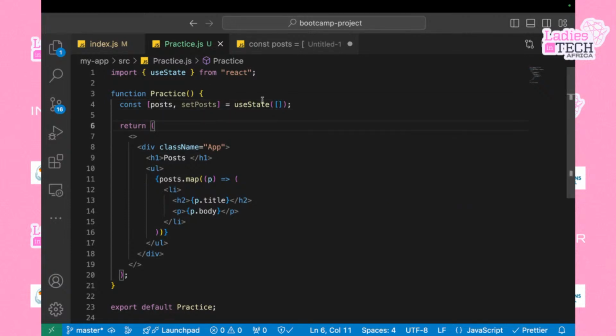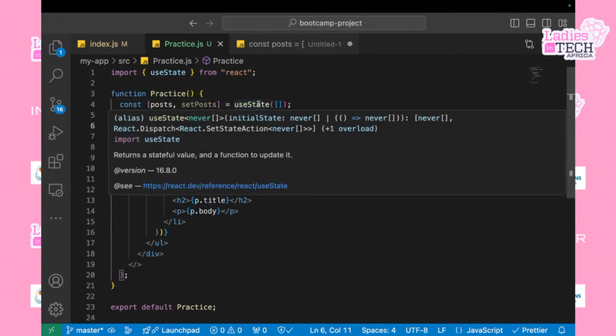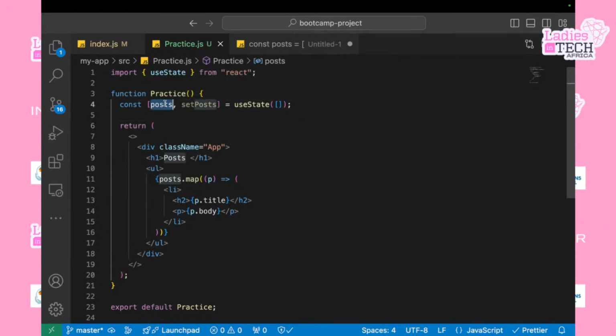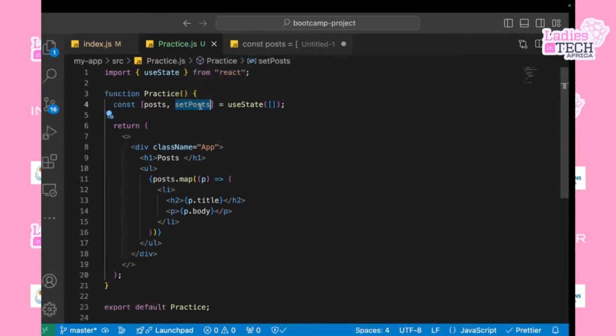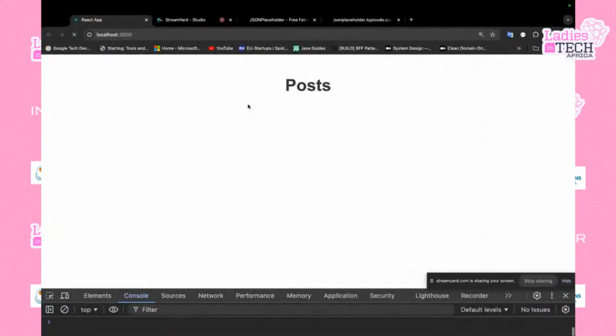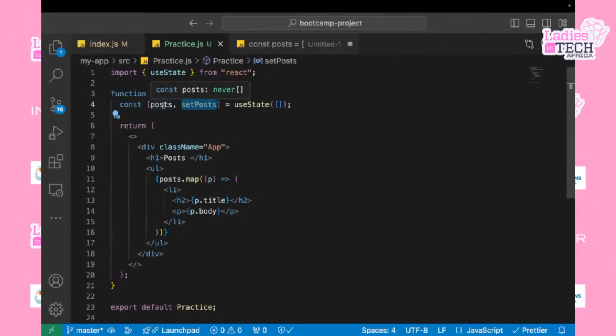Now it's what we use to hold the value of this post. We set it to an empty array by default. Now, when we want to set post, when the component mounts, the moment this component loads, we want the component to save and store the data inside. So this is what we're going to use to set the post.